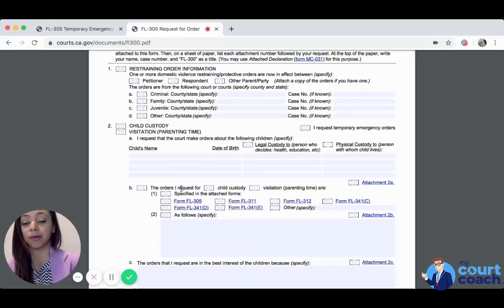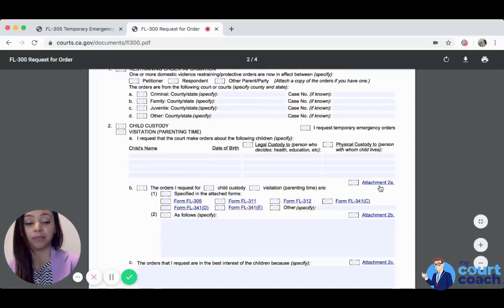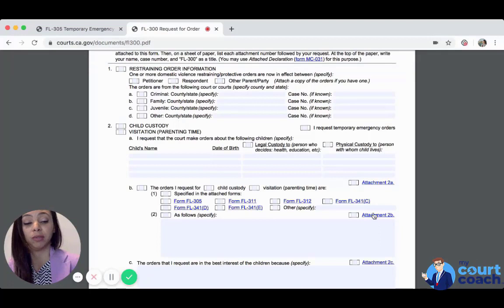And then the orders that you're requesting are going to be specified on an attached form of some sort, and you can do attachment 2A and just create your own, or attachment 2B and create your own request, or you can just type it in this section right here.